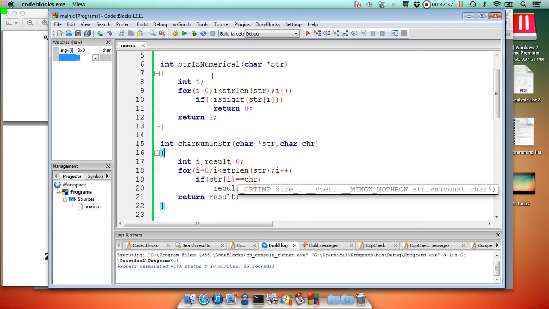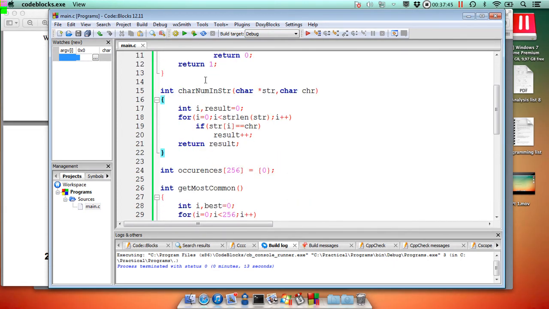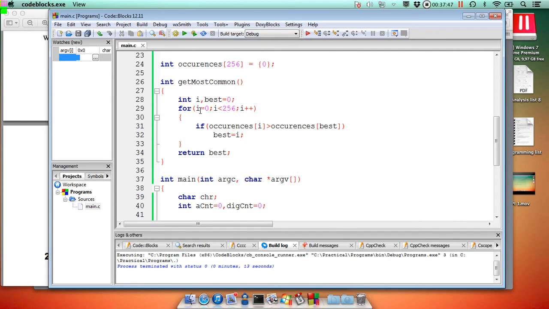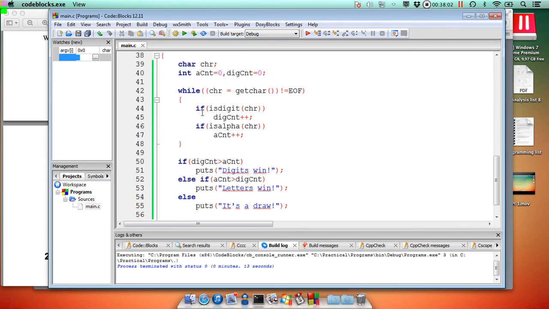Then string is numerical. We also used it like one time, but it's useful. You can save those functions somewhere. Maybe you will use them. Maybe you can save them in a module. Then this get most common character. It was used a couple of times as a code snippet, basically. And this is a very useful method of writing programs.